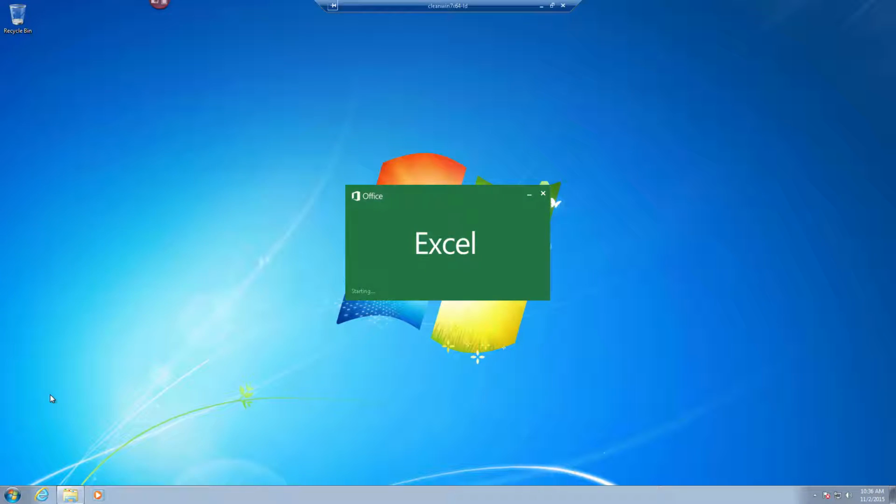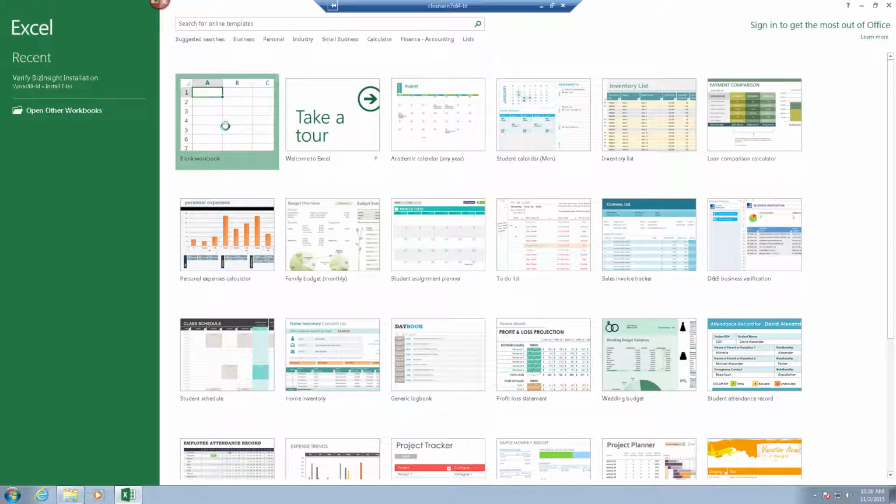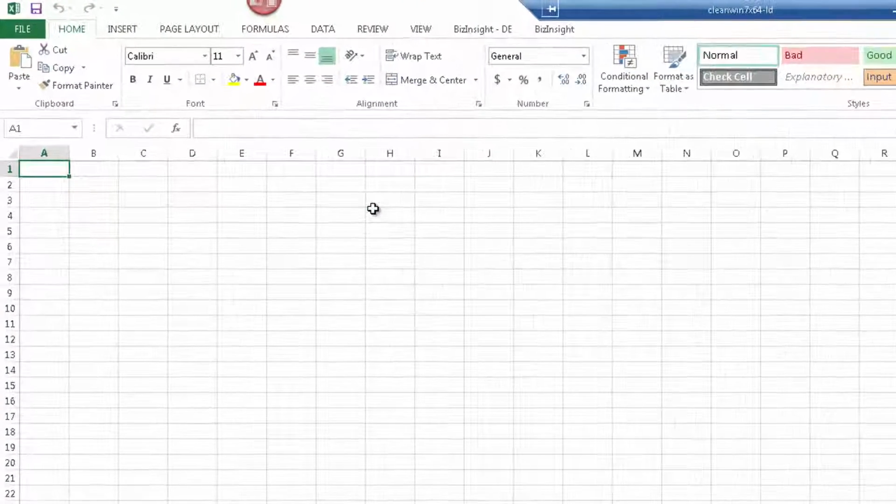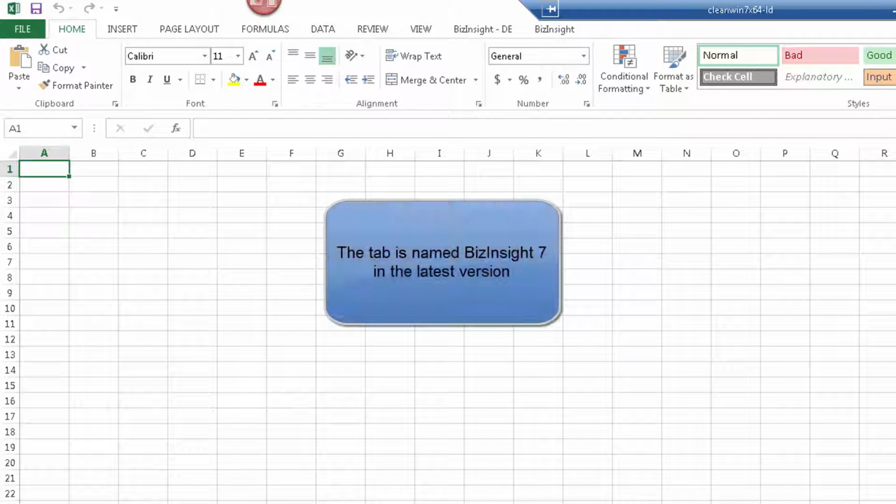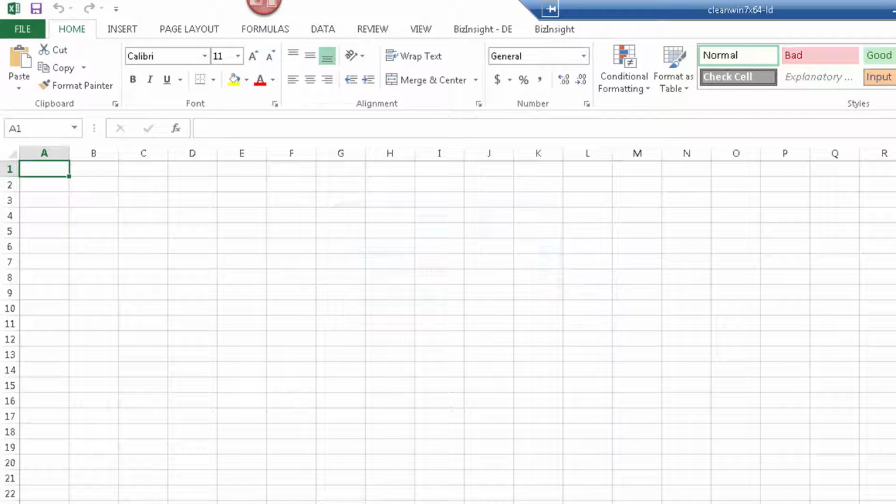I'll go back into Excel and check that Desktop Edition is now showing up. As you can see in Excel, I've got the tab for Desktop Edition. I'll need to activate this installation and test it just like I did for my other user to confirm that it's fully functional. This concludes our video.